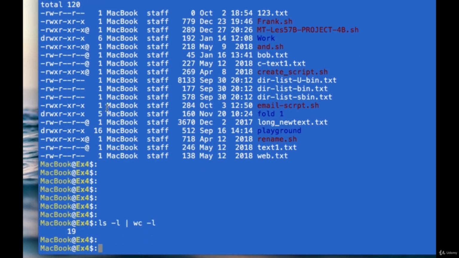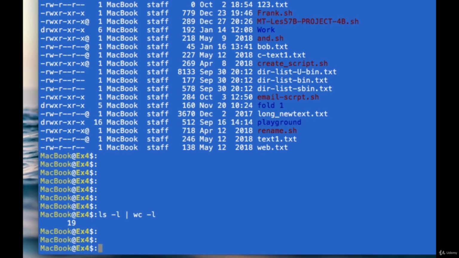Just again, pay attention to the fact that, for example, here we have this line, and this is not a file. So if you need to use this number inside a script, you would subtract this number by 1, for example. And you can make it as fancy as you want. It depends really on what you need to do.